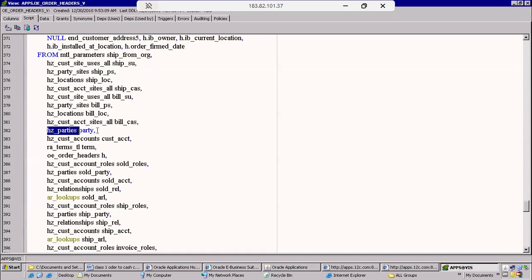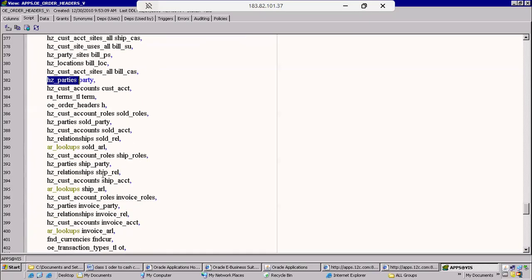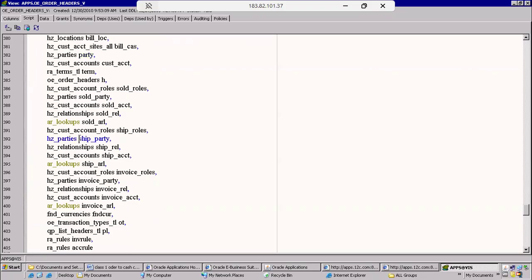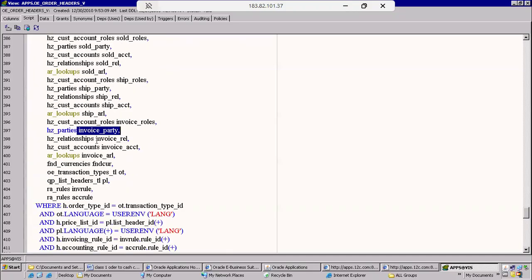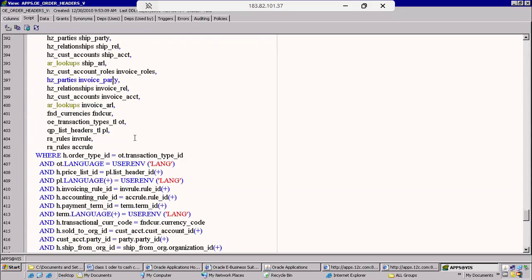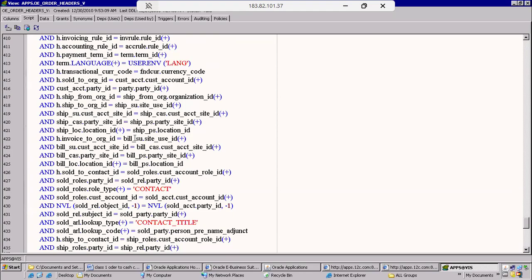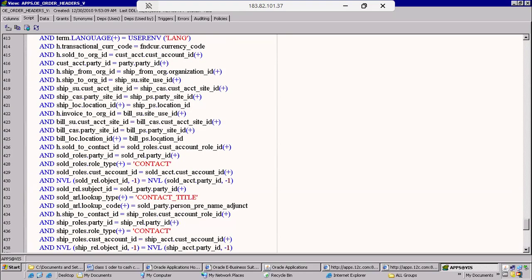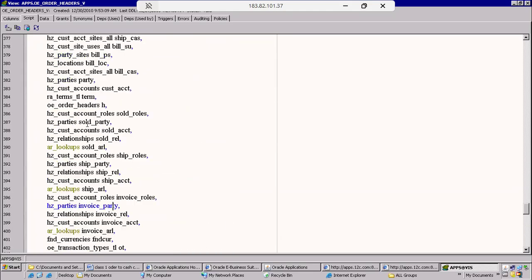One is party related, other one is sold to related. Next time check invoice party, ship party. Correct? Invoice party, like that it is. You can choose anything. If you need a customer, you can go with the HZ parties. You forget about aliases. Aliases are required if you want to display invoice related customer, ship to related customer. At that time the same table only they will use with different aliases. Alias name is different, table is same only. So whenever you wanted a customer, you can go with the HZ parties straight away.